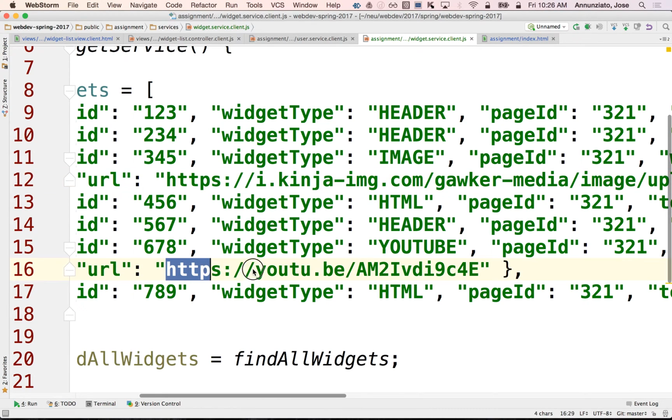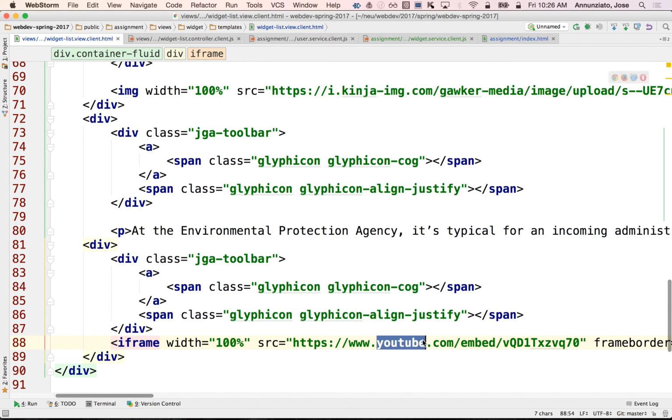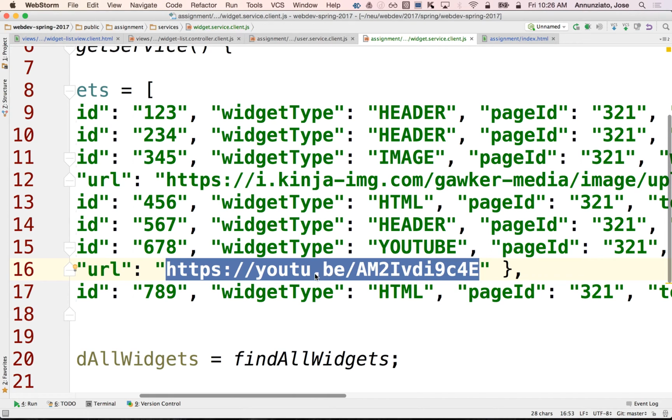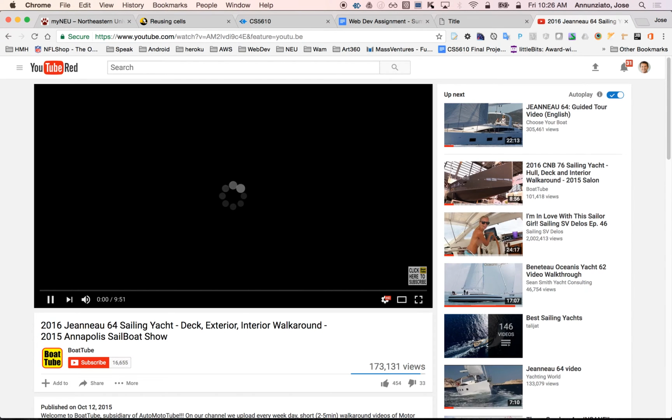But notice that this URL is slightly different than what we are using to render it here, hard-coded. See that? This one is https www.youtube.com embed something something or other. Whereas the URL that we have is slightly different: youtube.be yada. So if we paste it here, we'll see that it goes out to this video. So it's the page where the video is hosted, right? Not the actual video, right? So they're slightly different.